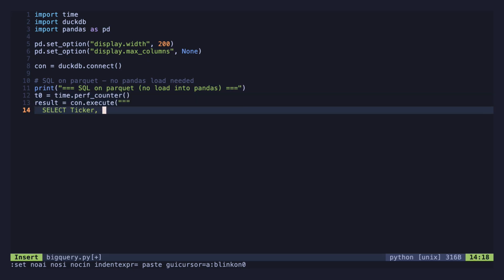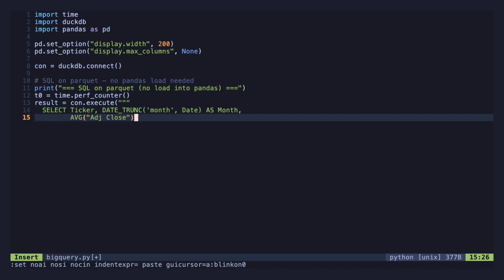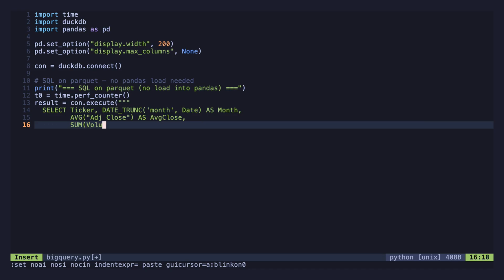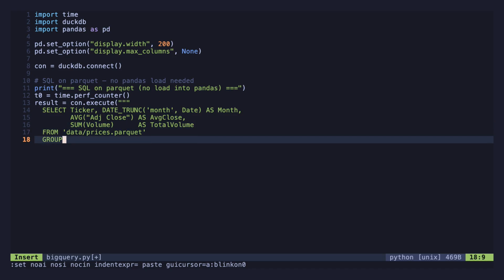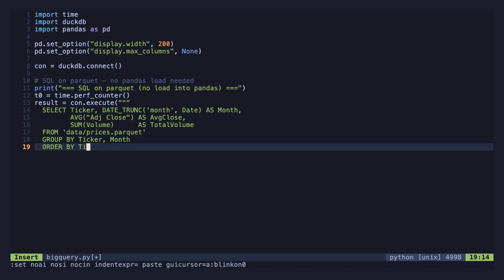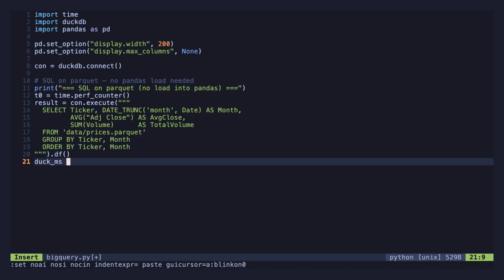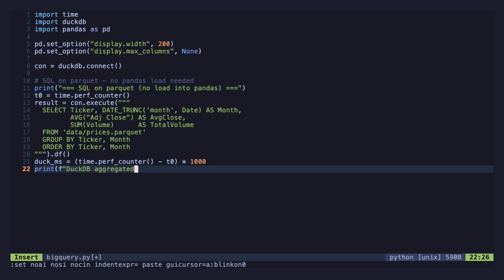First pattern. SQL directly on the Parquet file. No Pandas read first. DuckDB streams the file from disk, runs the query, returns the result. Time the query. Perf_counter before and after gives the milliseconds.